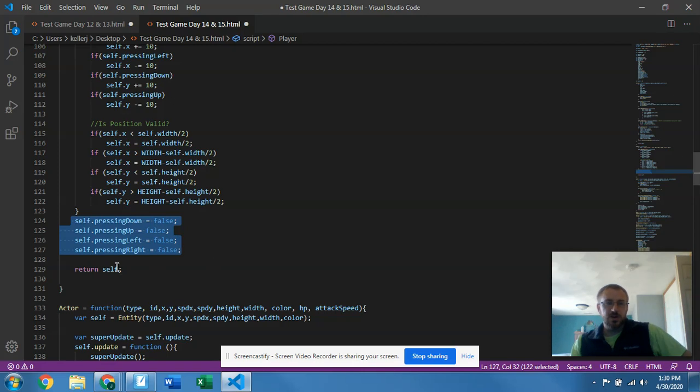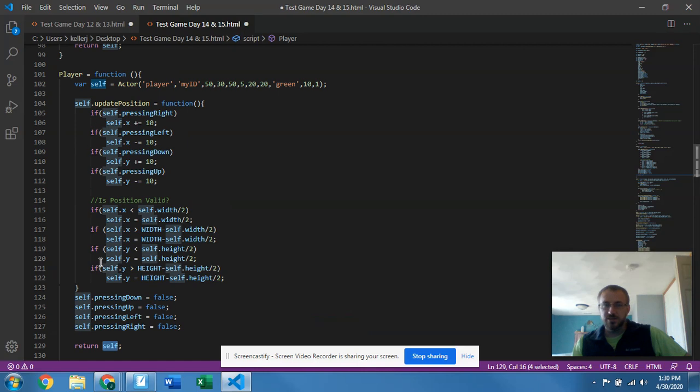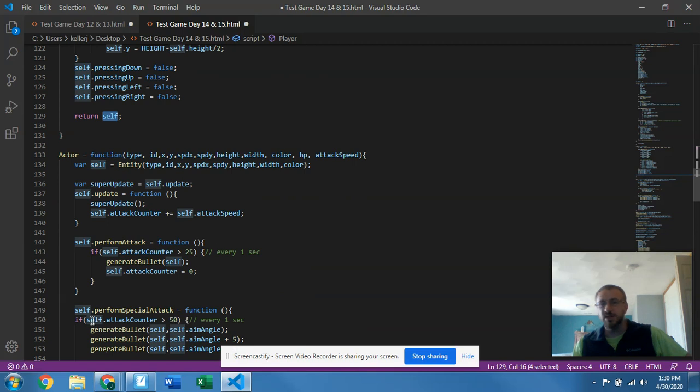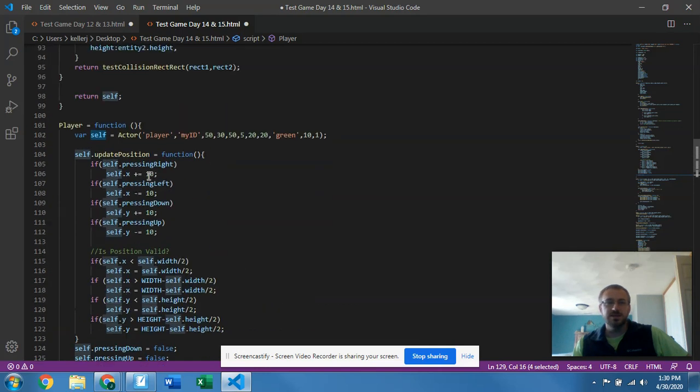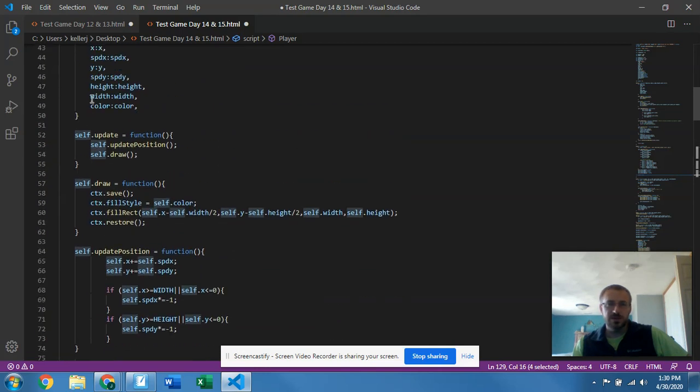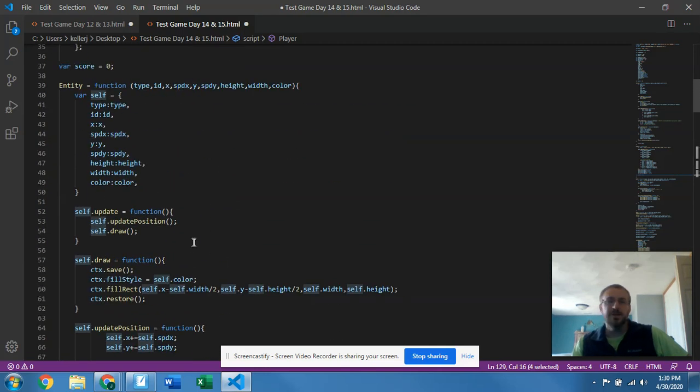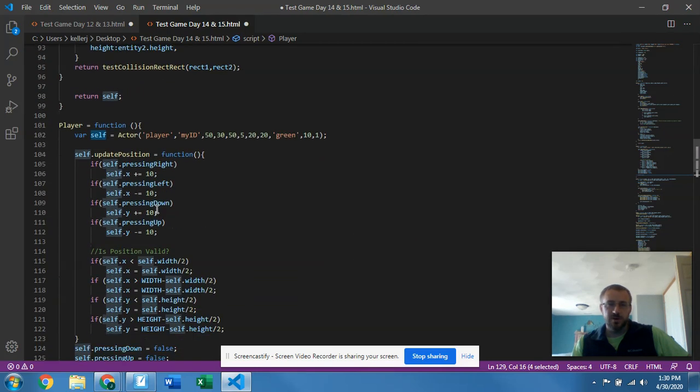And then I return self again. So everything that has been done at this point in this self variable here is not just the player stuff. It is everything that the player function called. So it went into actor, it did everything in the actor, and that's in this self variable in the player. It also called entity. So it went through and it did everything in the entity and returned it.